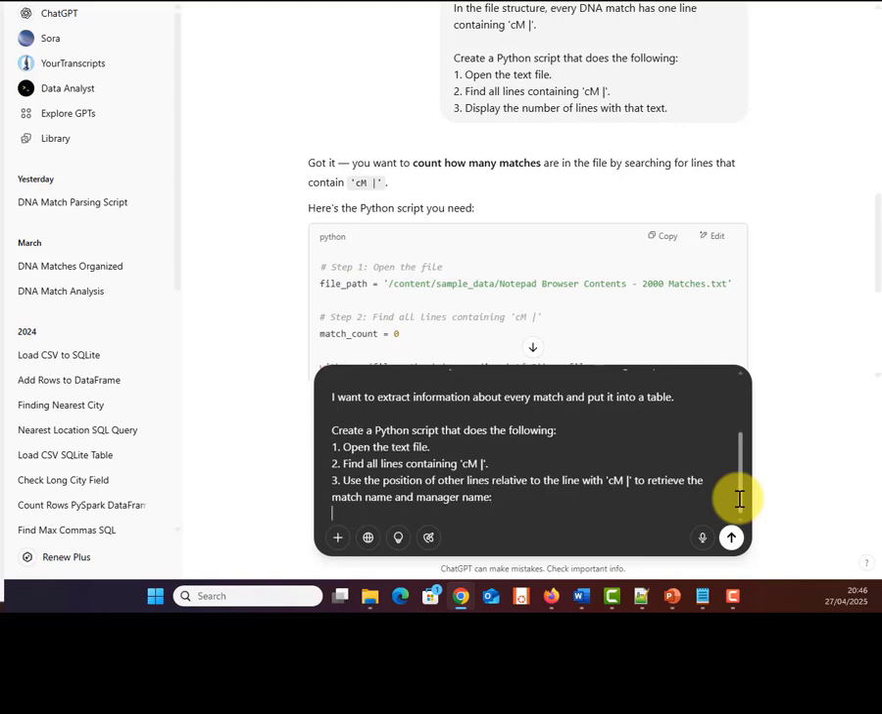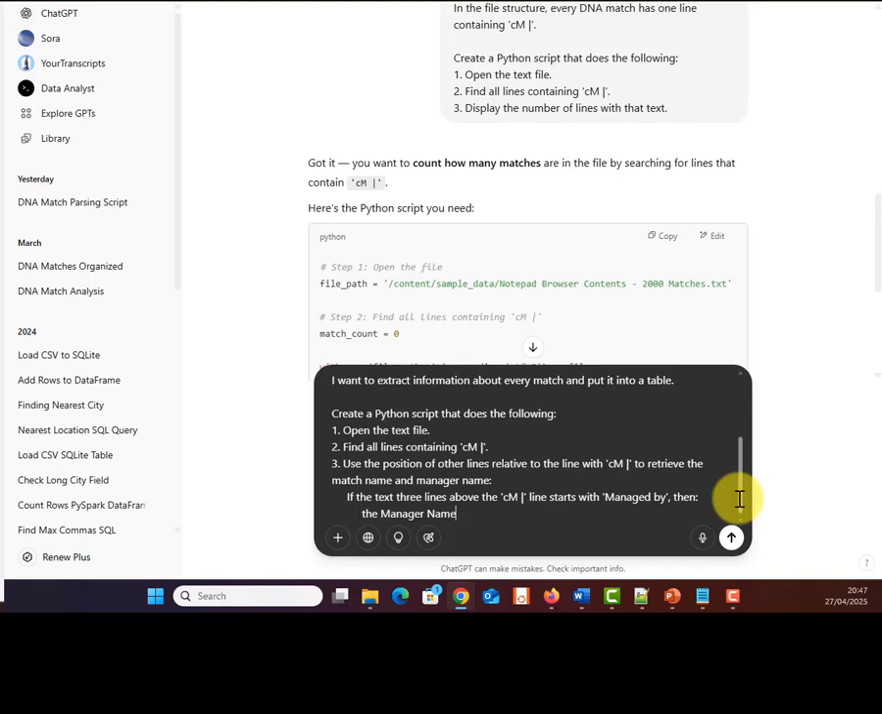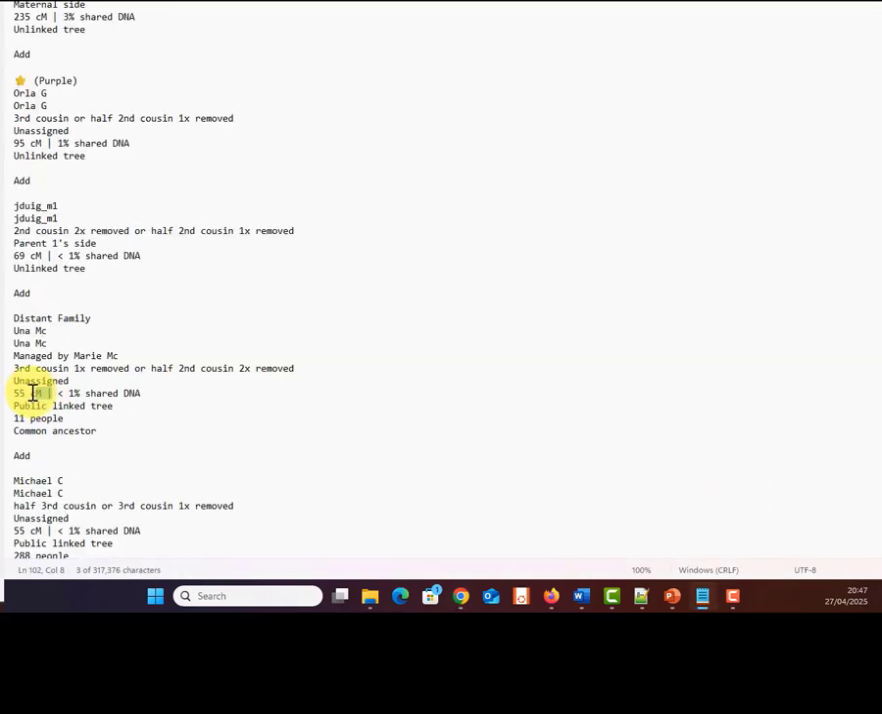I'm going to just give myself 5 spaces. 1, 2, 3, 4, 5. A. If the text 3 lines above the CM space pipe line starts with managed by, then the manager name follows the text managed by with a space. So we're here, we go up 1, 2, 3, and if this starts with managed by, then the manager name is after managed by in space.